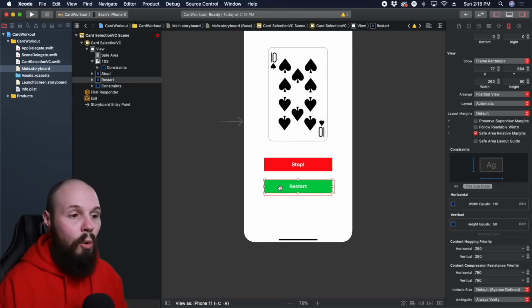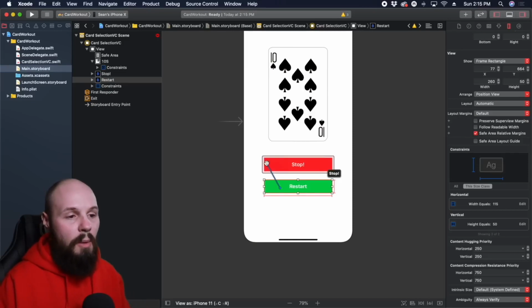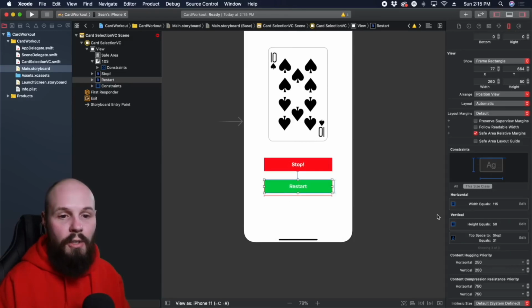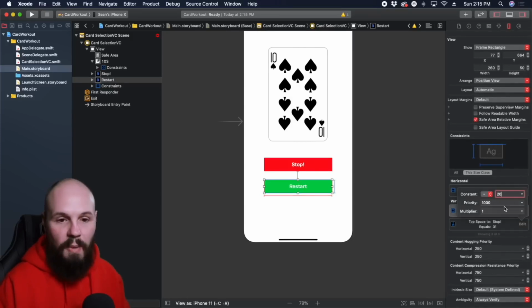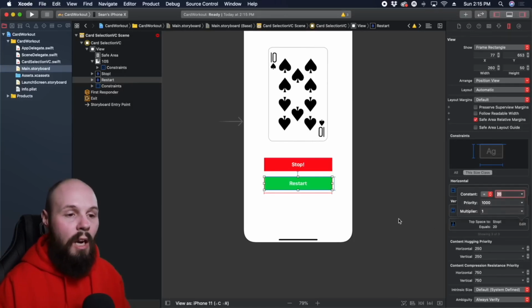Here's what we can do. We can hold Control and drag, and I'm showing you multiple different ways to set constraints to this object. What we want is vertical spacing of that, and you can see over here now top space equals 31. You see it down here. Well, now we can edit that, and I want 20 spacing in between. So you can set the constraint and then go ahead and edit the constant.